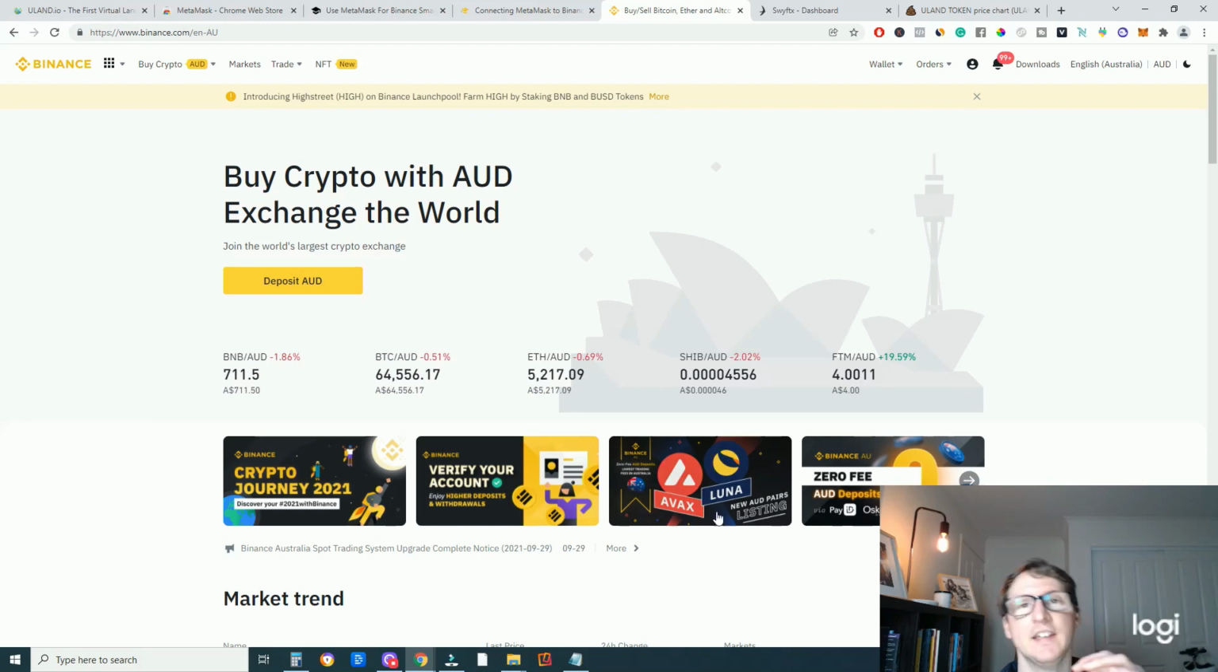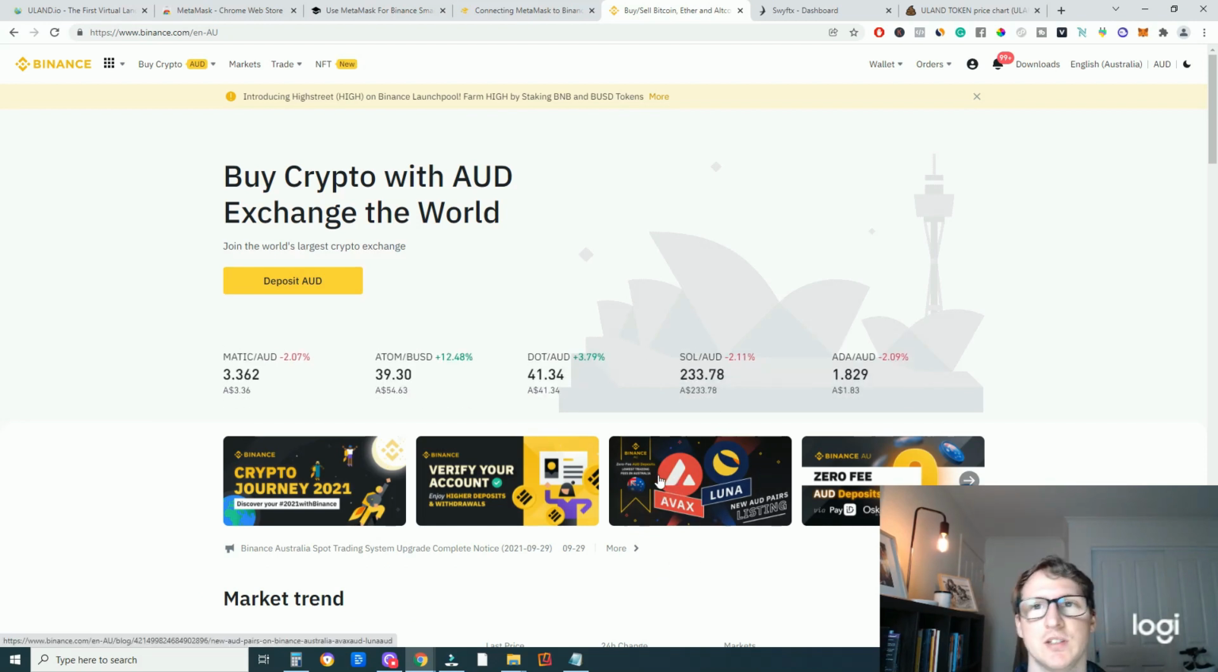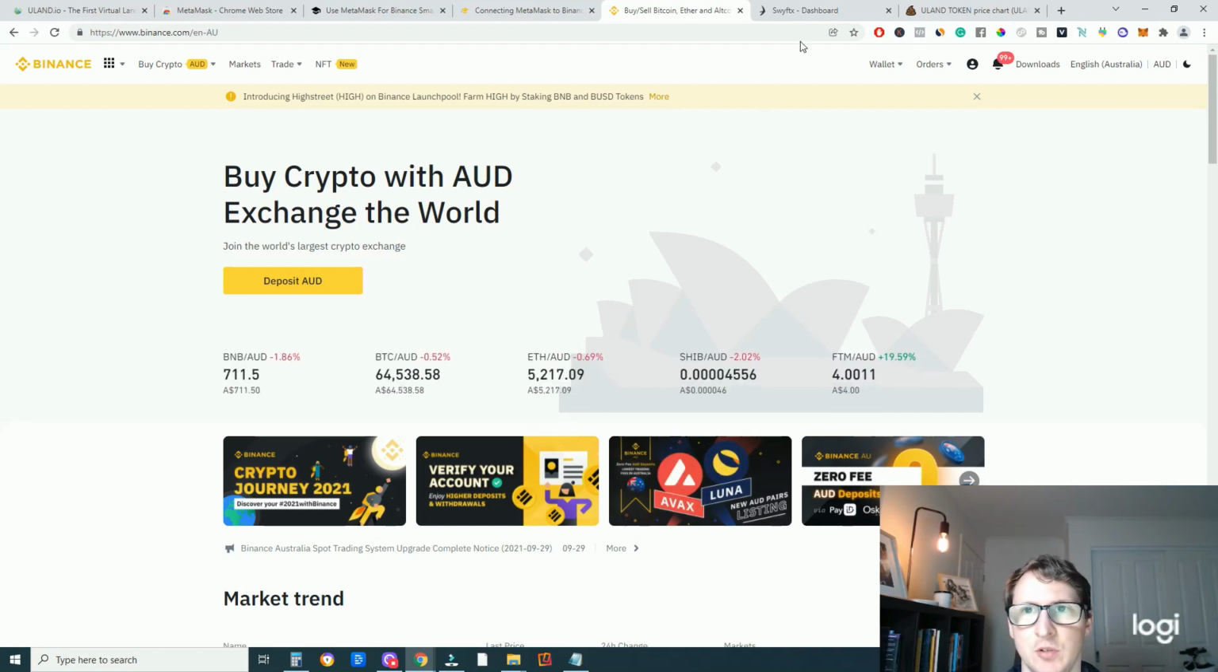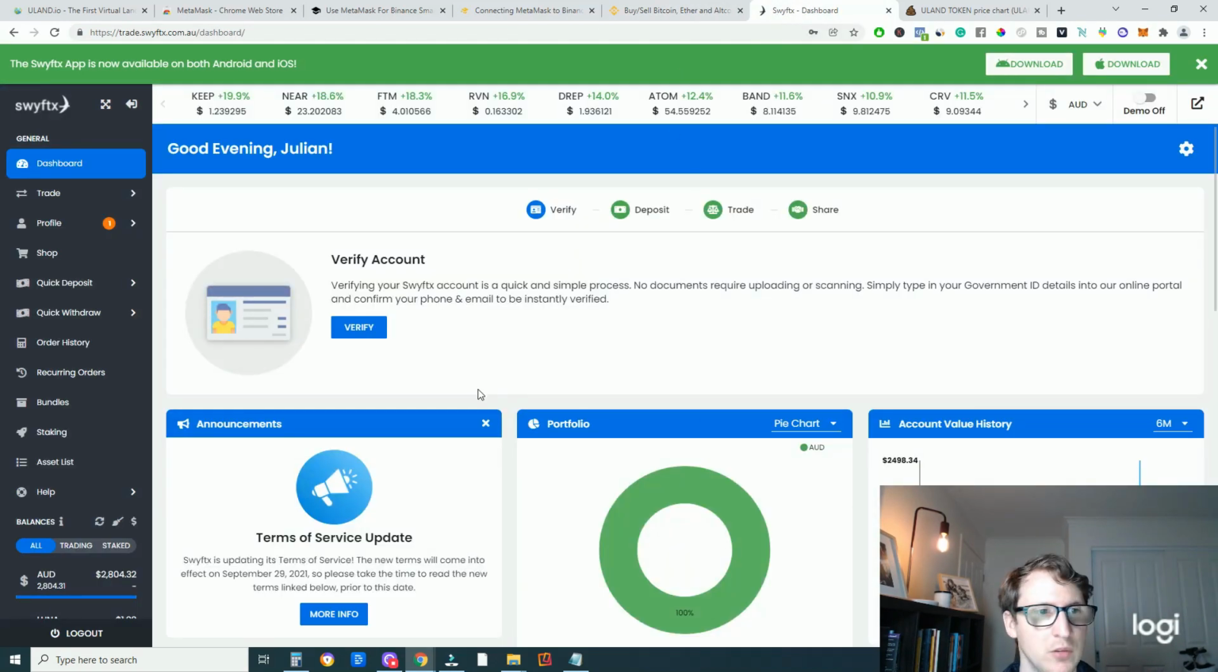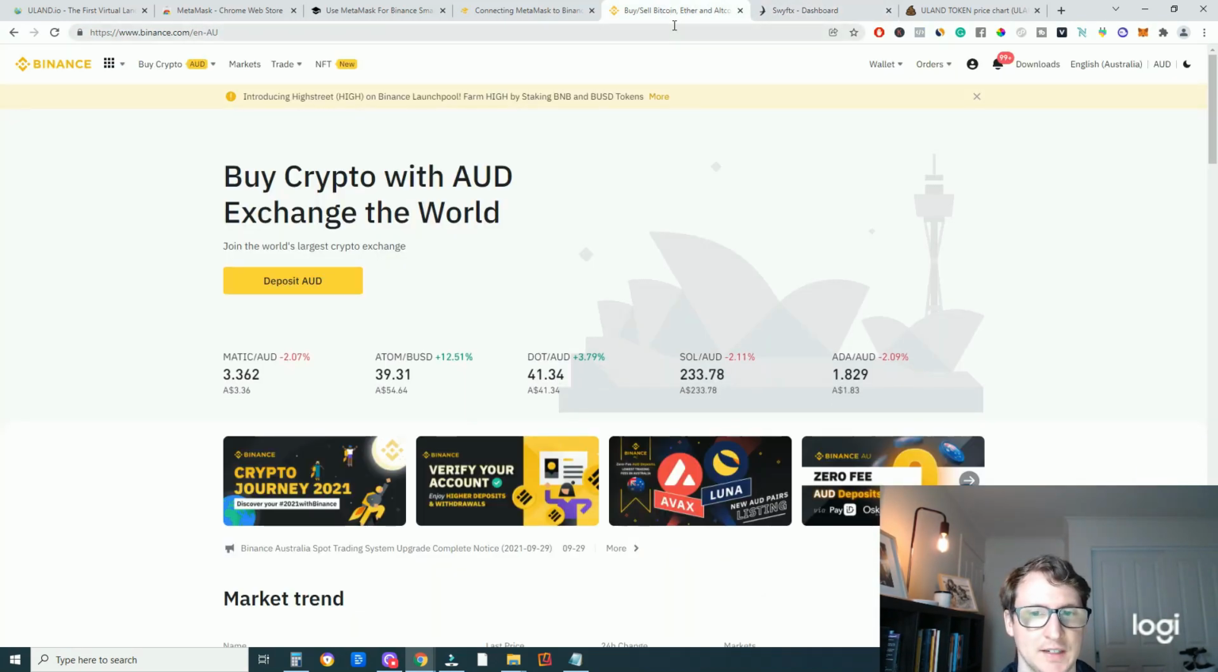Alright, so now that you need to buy BNB, you can do this on any exchange. It doesn't really matter, whatever way you can find to buy BNB. So I personally will do this on either Binance Smart Chain or SwiftX. They're both Australian friendly exchanges and you can use Binance worldwide.